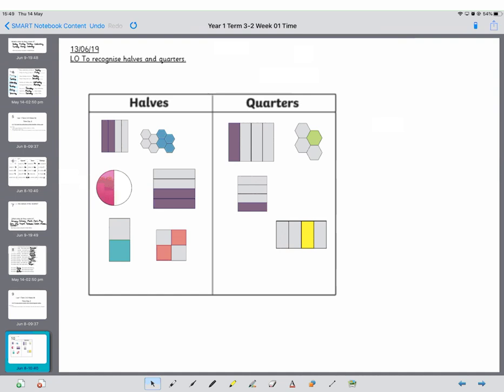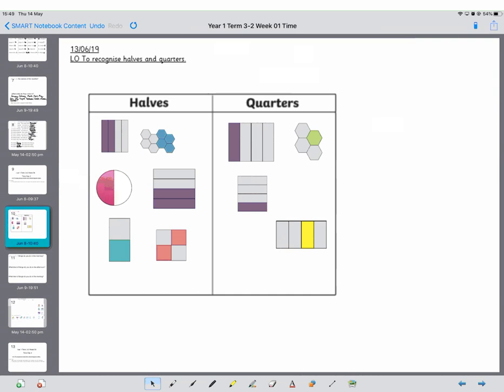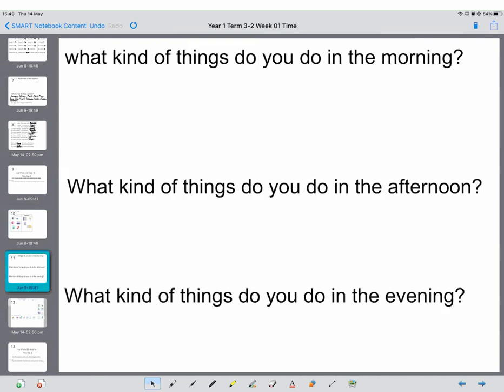Okay, so now, after you've done that so brilliantly, we're going to have a look at what we're going to be doing today. So what I want you to do is think of something that you do in the morning, something you do in the afternoon, and something you do in the evening, and tell your grown-ups what they are. And grown-ups, start the video again when you're ready, and then I'll explain the main part of the lesson.